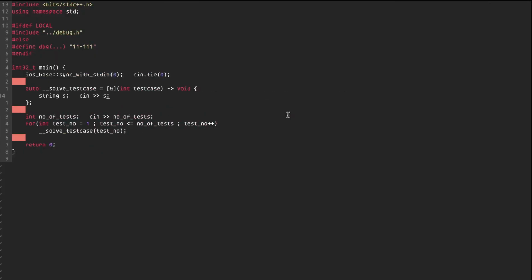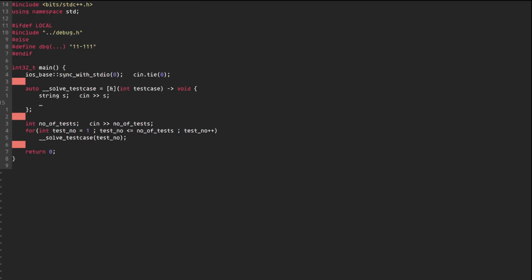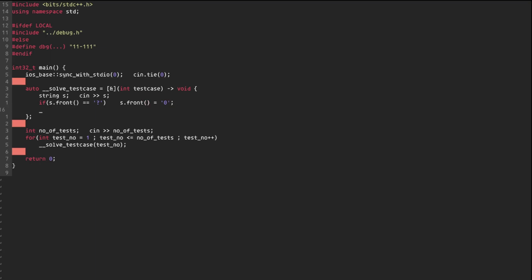Yes. Okay, we are not given the size. So if s dot front is equal to question mark, as I said, we want the front to be zero because that will be best for us. If it is already one, we can't do anything about it.